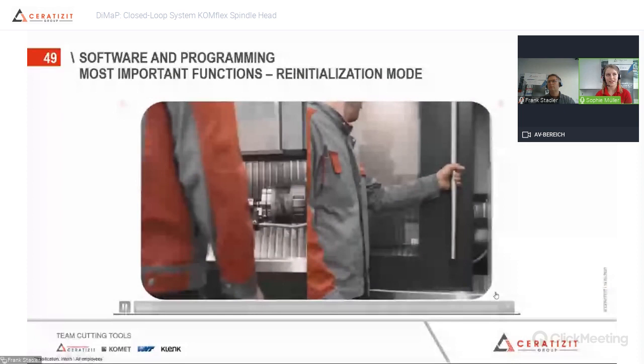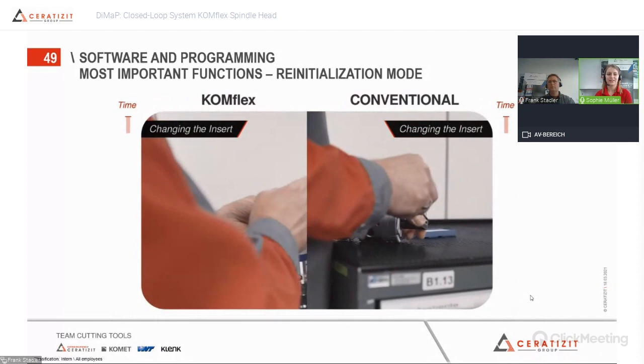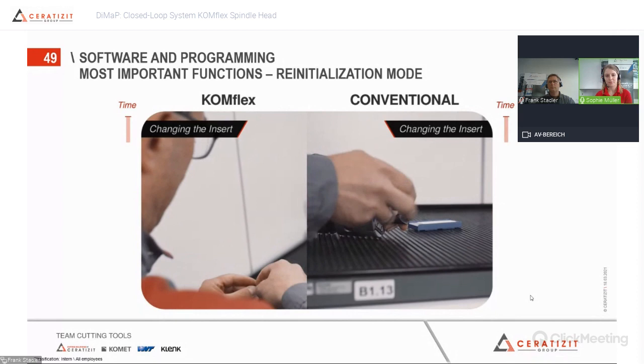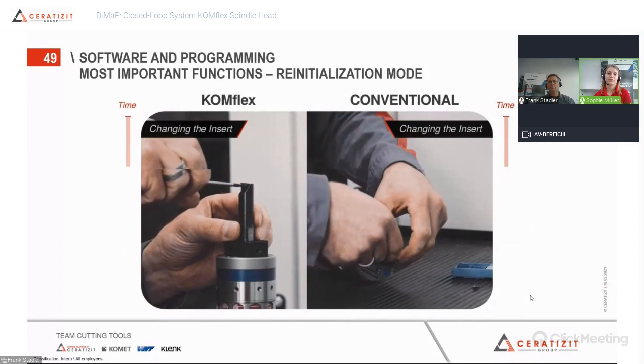On the left side, you can see the KOMflex, and on the right side, the conventional fine spindle head. In the picture or in the video, you can see that the insert still needs to be changed manually in both operations. But what is new with the KOMflex? After the change of the insert, the setting at the presetting device is not necessary anymore.